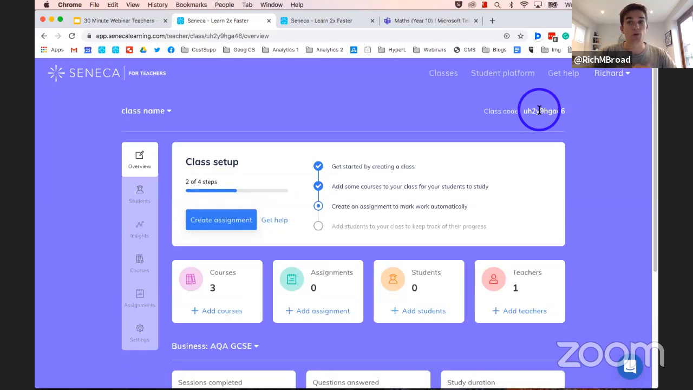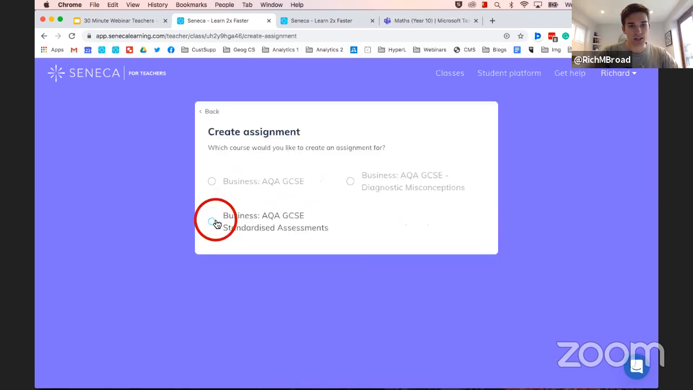Remember, all the content is already there and ready to use within those courses. But I'm not going to show you any of the student platform just because it's slightly outside the scope of this session. Now, secondly, we've got to create an assignment to mark that work automatically. Again, if we need help, we just click Get Help, but we can also just go straight in and create the assignment.